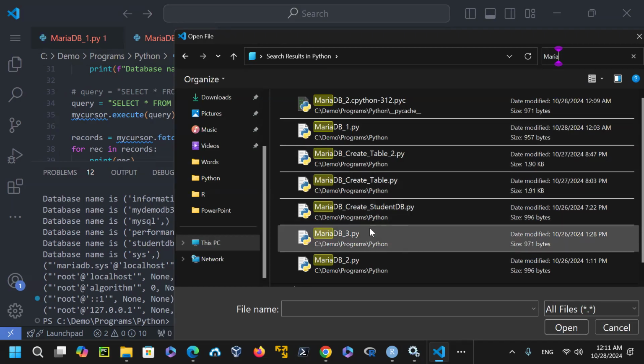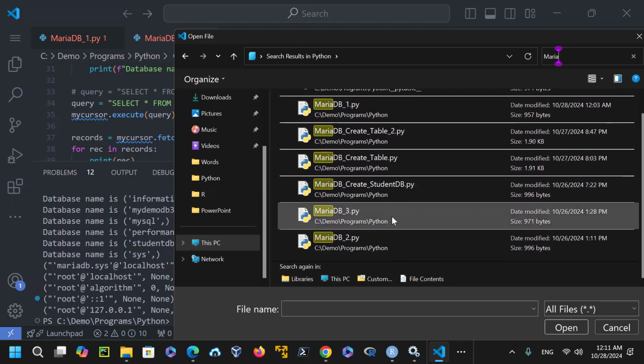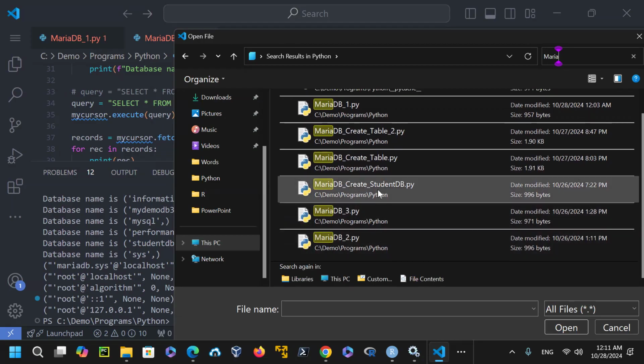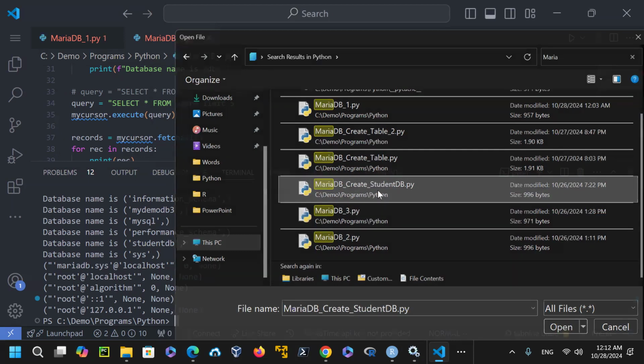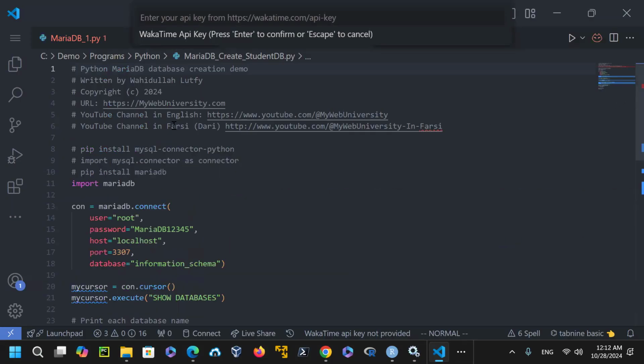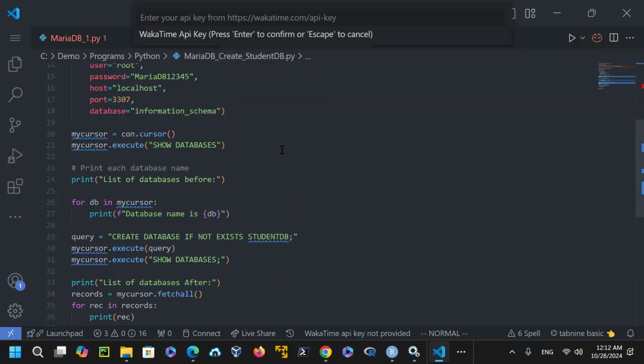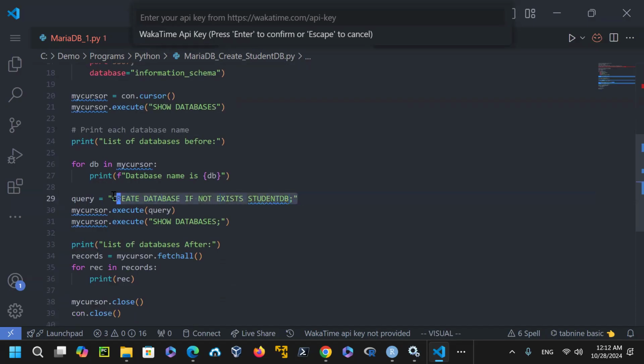MariaDB create table. I want to jump in and go through all of that in one go. Student DB, create student DB. Obviously, maybe student DB is the one that I want to show you next. Yeah. So student DB here, notice on this one, when I did the student DB, I created a number of tables. Here, one of the tables was student DB. Create a database if not exists. This is when you create the database using this.